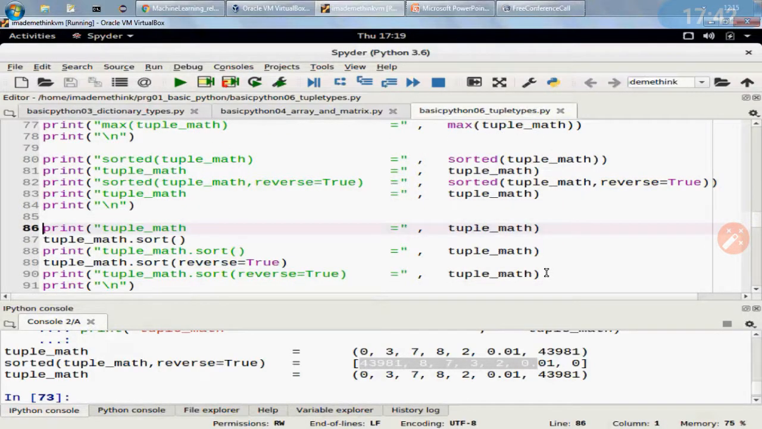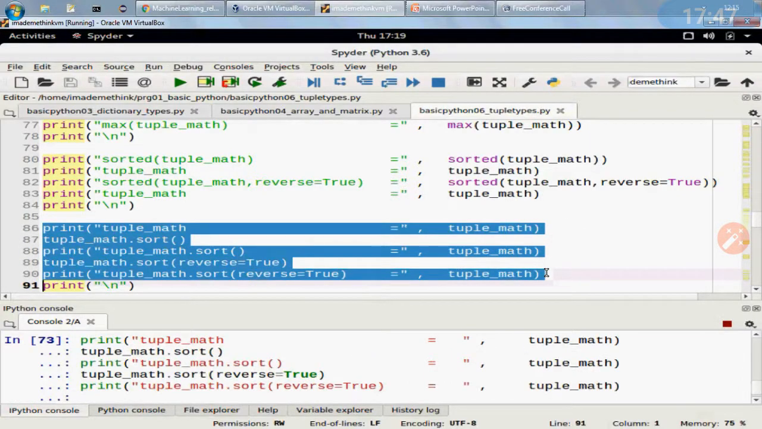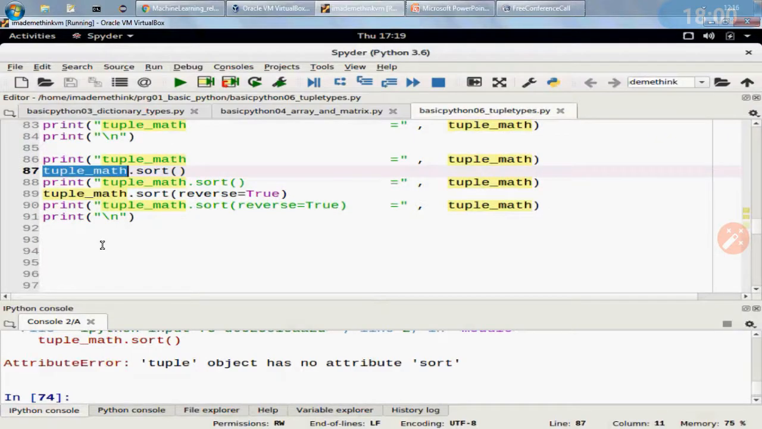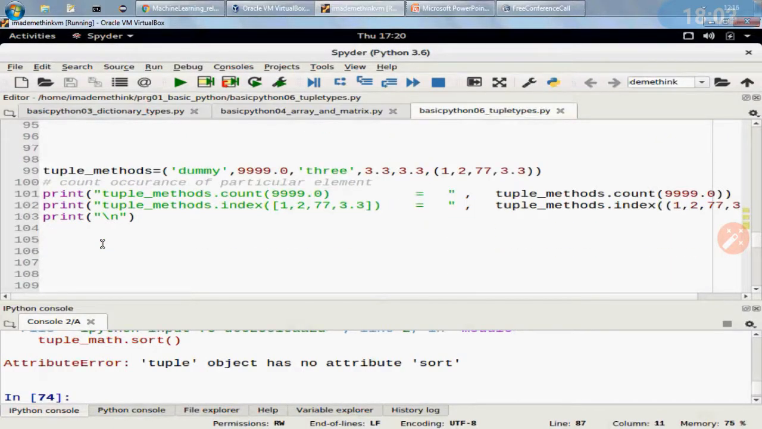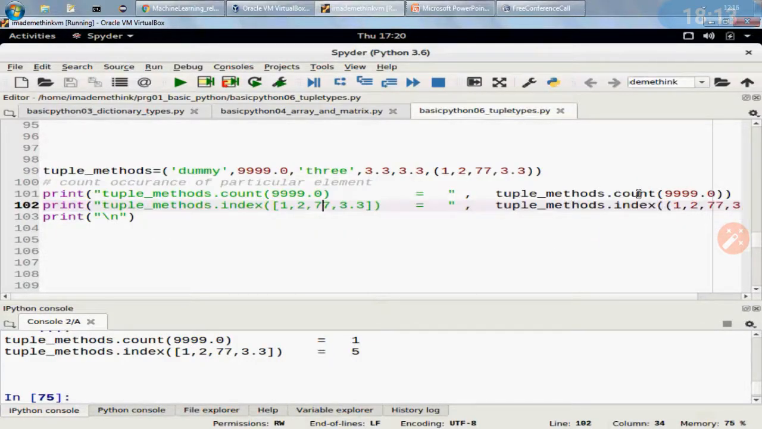Again, this is a similar operation, but the thing is, when you say sorted with a tuple in brackets, this will not change the existing tuple, but if you explicitly call the sort method on a tuple, it will change the existing tuple. Now, to get the index of a particular element, or the count of repetitions of a particular element in the tuple, you can do it like this.